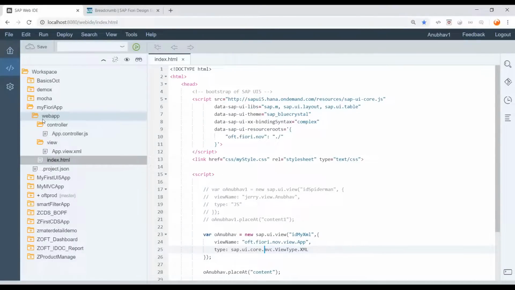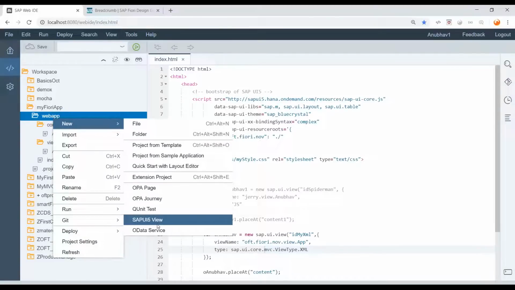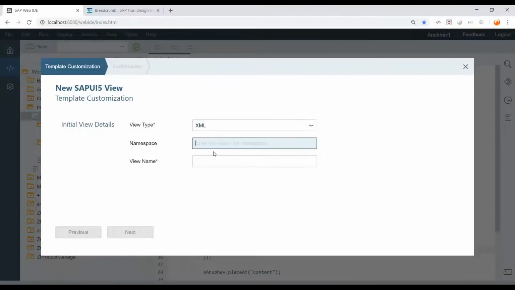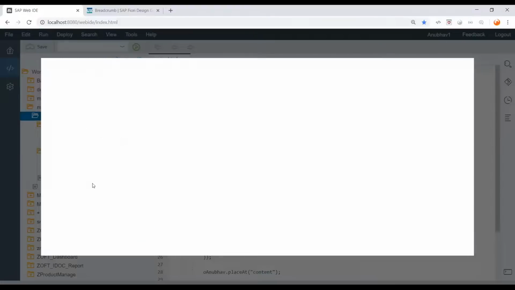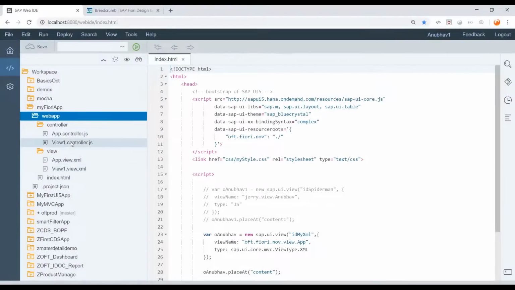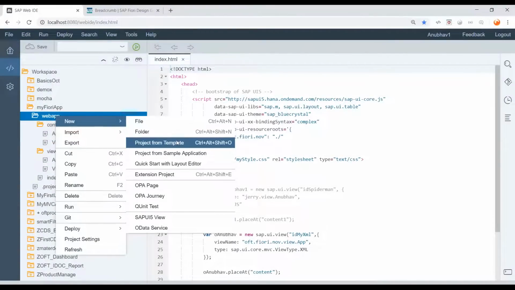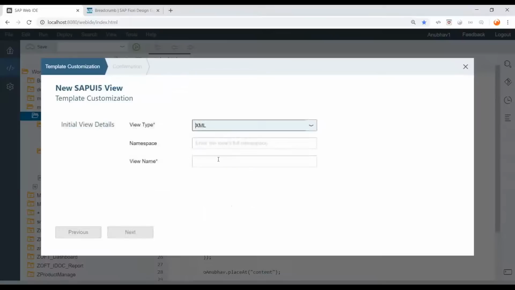Now create two more views, view 1 and view 2, quickly. Right click on the web app, again new, view. And I'm going to create again namespace and I'm going to create my view 1. Click on next. You see view 1 and view 1 controller is created. Let's create a view 2 also. Click on view 2, namespace, view 2.